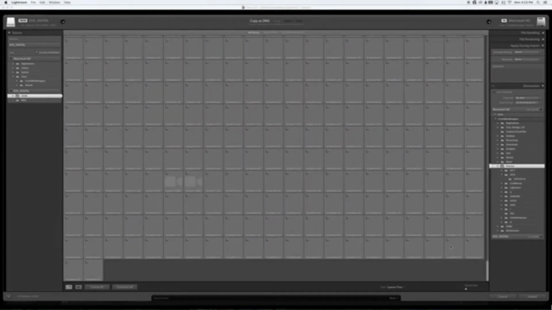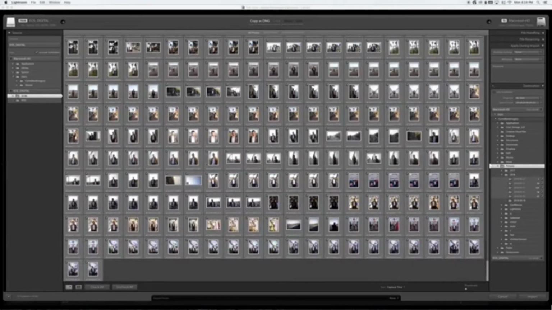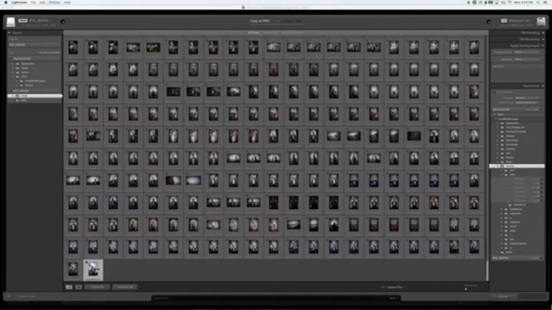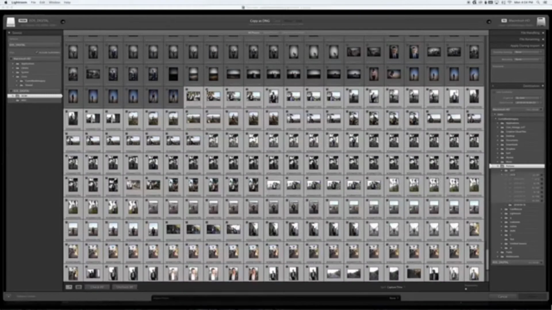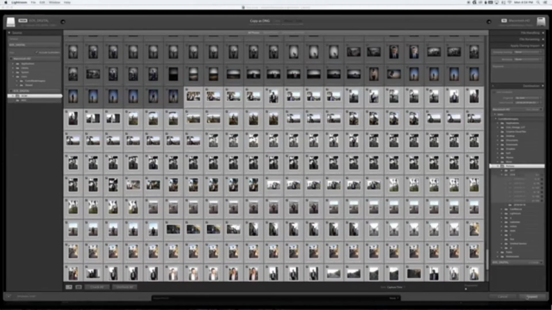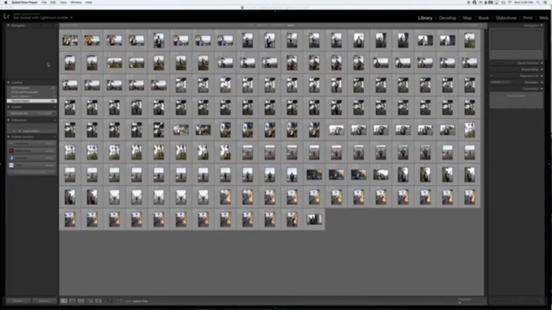So I'm going to let these load up real quick. The photos we're going to be working with today are down here. By default, all of these will be selected. If you want to have just certain photos selected, you can uncheck all and then come up here, highlight the ones you'd like to bring in, check them, and then click Import. So now we have all our photos inside of Lightroom and we're ready to start editing.